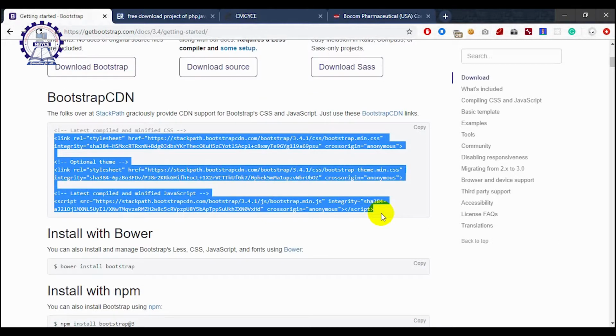If you don't want to download and host Bootstrap yourself, you can include it from the CDN. CDN means Content Delivery Network. So MaxCDN provides CDN support for Bootstrap CSS and JavaScript.